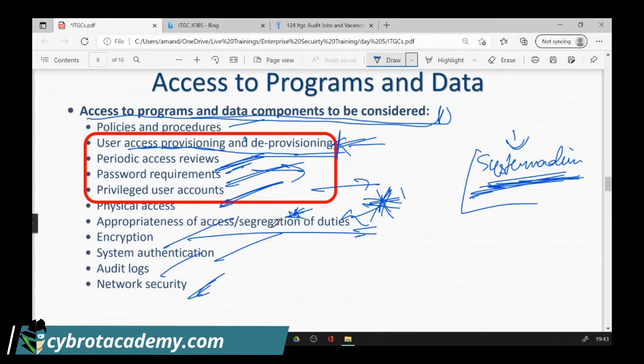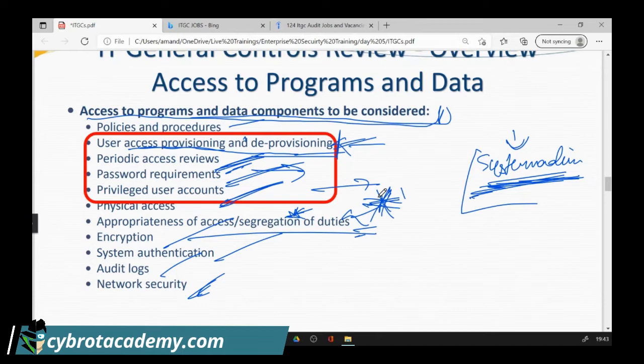Write this like thing. Yeah, dividing your access. Like system admin will have this work, and network admin will have network access.